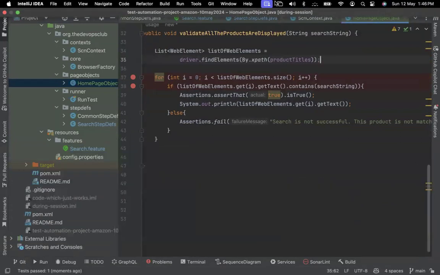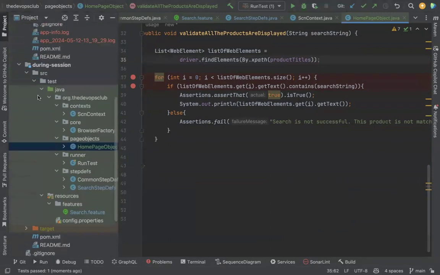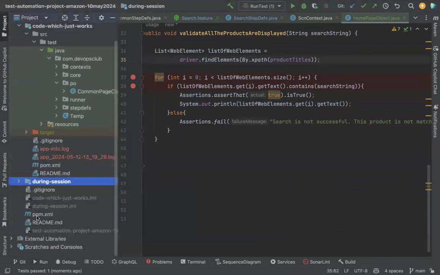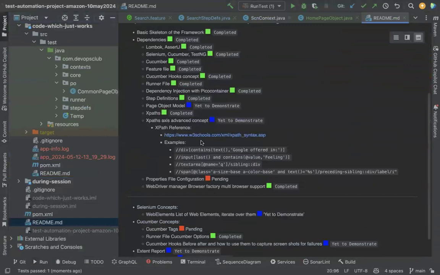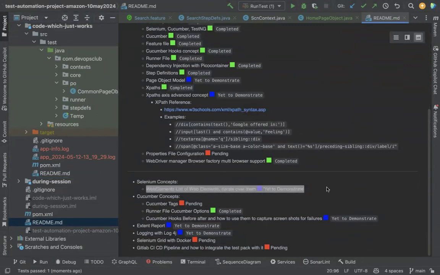I think I am running out of time. I have to go somewhere else, so I want to stop here itself. I'm open, of course, for questions, but this is what we have done today. We have done the XPath part, and we have done this one, which I wanted to demonstrate.